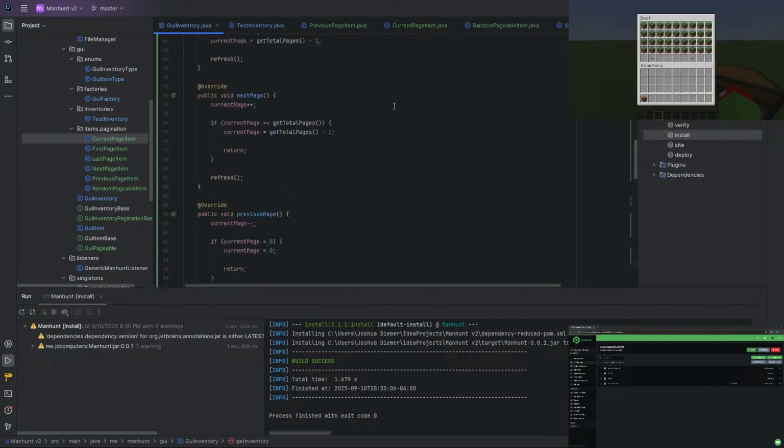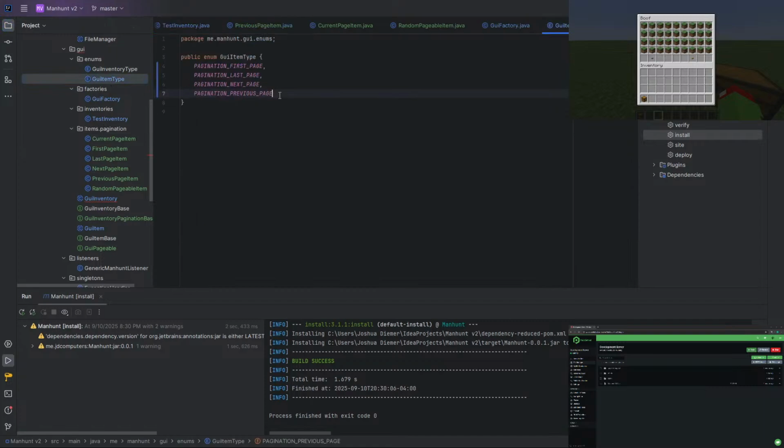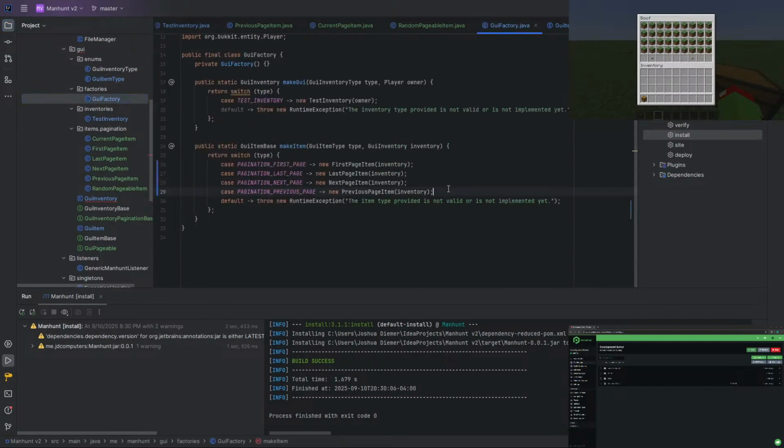Inside of our GUI inventory then, where we create pagination, let's go ahead and say items.add, GUIFactory.makeItem, GUIItemType. Let's add our item into here. This is pagination current page. GUIFactory will reflect this: new CurrentPageItem, inventory. Then that's right, we also need page and total.